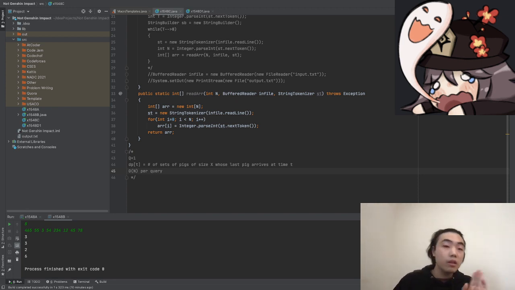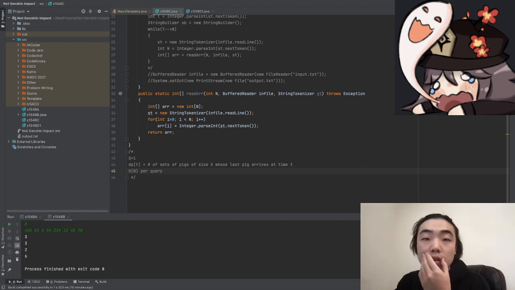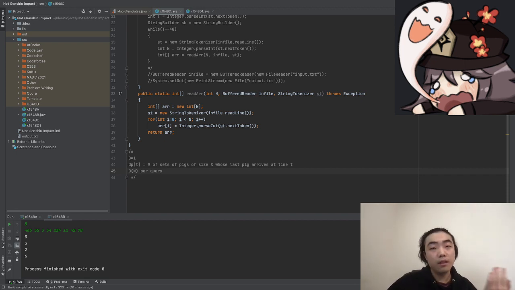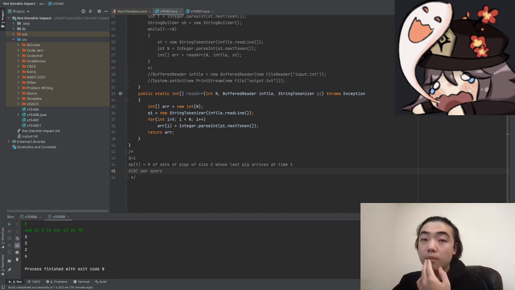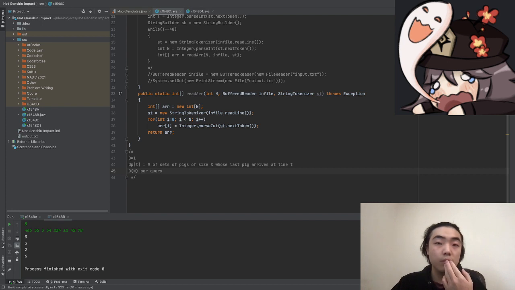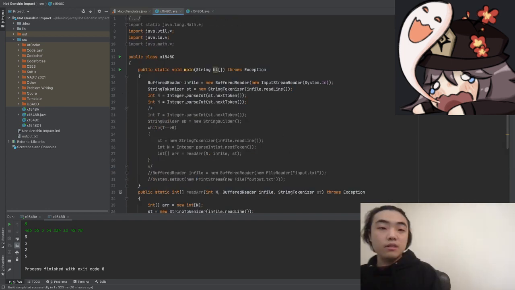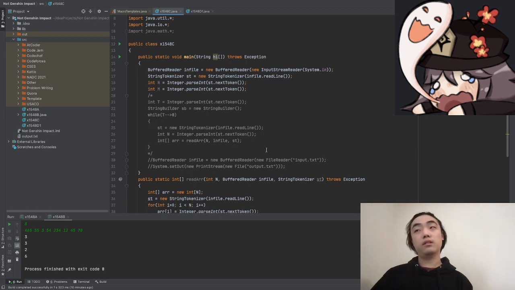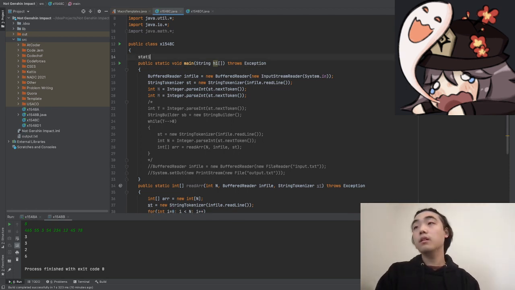Yeah, and at every minute only 3 new pigs arrive. Okay. So if we think about it like that, then maybe we just want to try to solve the naive version and then see if we can find a pattern. Yeah, I think that's a good idea. So if it's something like NQ and then X, static final.